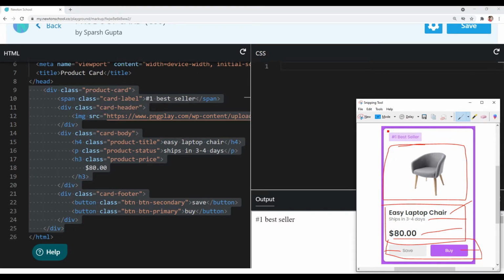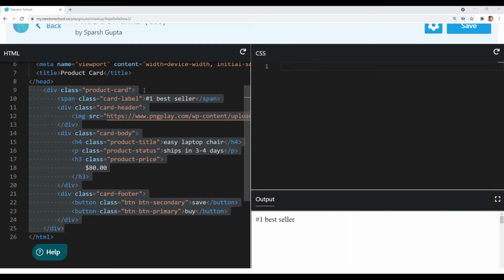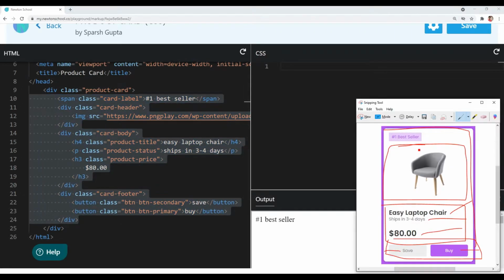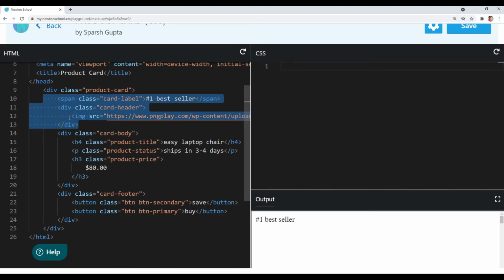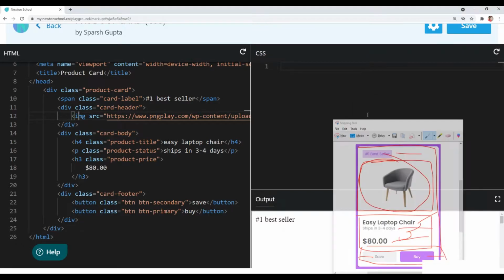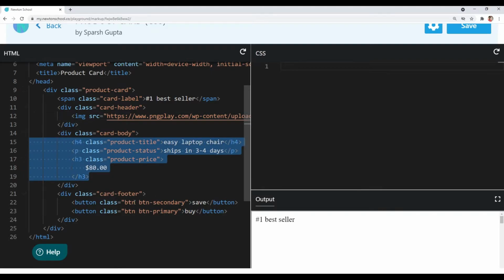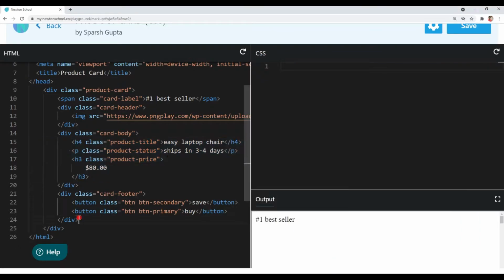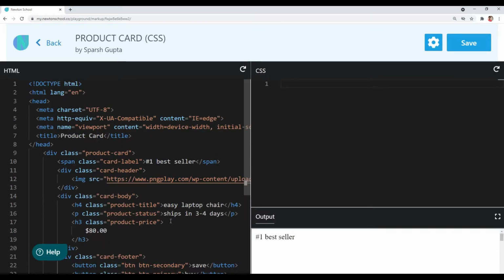We have decided that we need a container for it, so therefore we created a container, and inside that we need elements. So we decided the elements that we need: a card label, and a card header that will contain an image. Therefore we created a card header which is containing the image. And similarly we created card body which is containing three elements, and at last we needed card footer which is containing two buttons. Therefore we created card footer and it's containing two buttons. So coding markup was really easy.